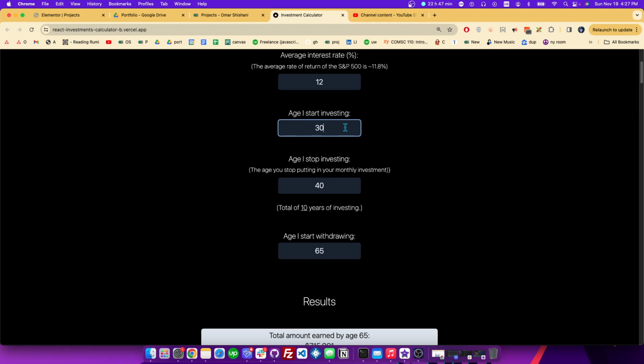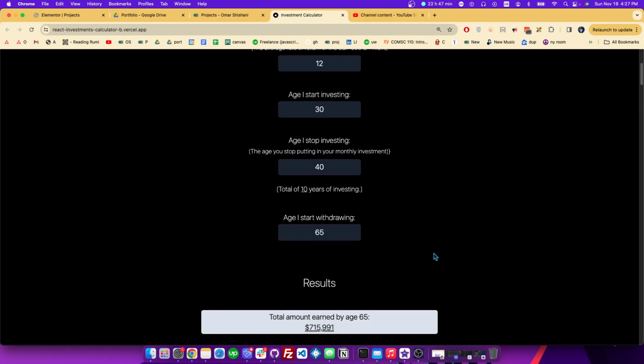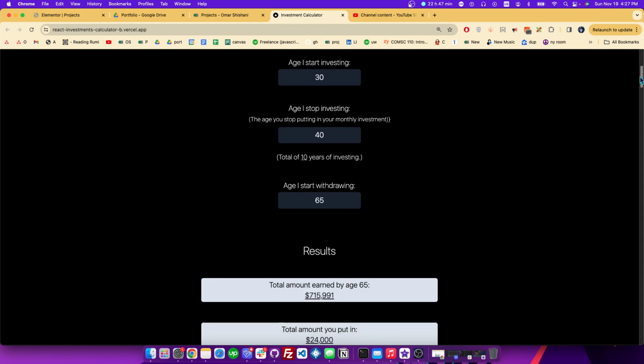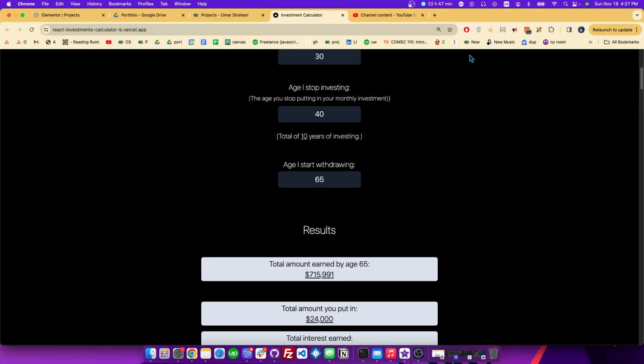We have the age we start investing, the age we stop investing, and the age we start withdrawing money. So in this here, it's kind of a dynamic thing. It shows you how many years you've invested total. So this is actually pretty cool. So we can see here from age 20 to 30, and also by the way, all these values down here are dynamic. So when we change the ages here, they automatically update the calculation.